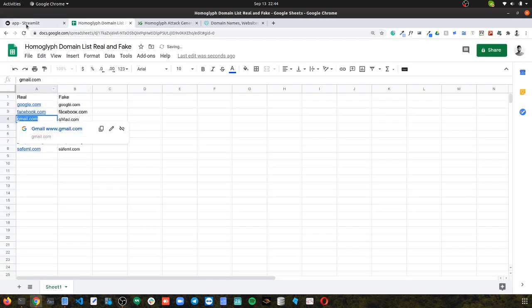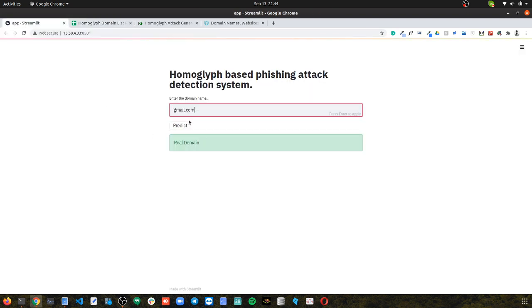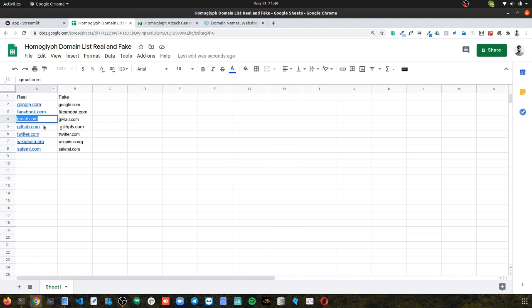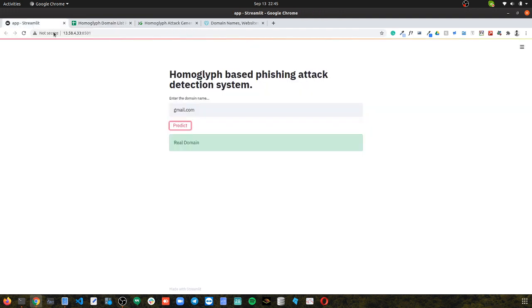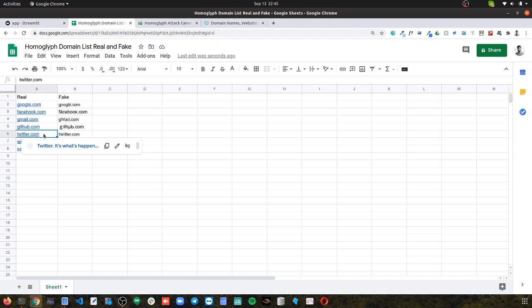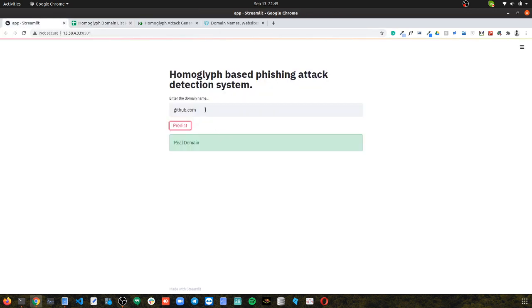Then we can check for gmail.com. It is real. Our model has predicted it correctly. Then we checked for github.com. It's again a real domain. Our model has predicted correctly. Then we'll check for twitter.com. It is able to predict it correctly.